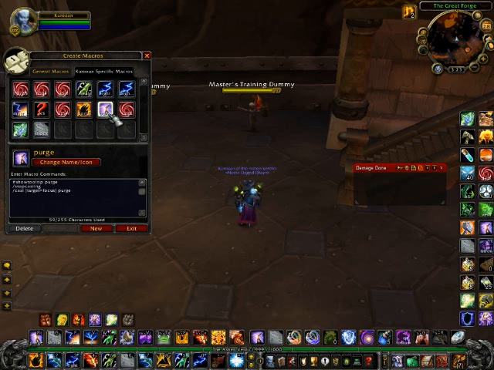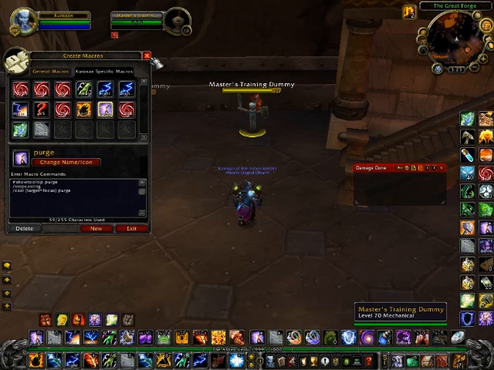The next macro is a Purge macro. This was mainly useful in TOC for Jaraxxus when he got his buff and there wasn't a mage to spell steal it. Well, all I do is I show the tooltip of Purge. You do a /stopcasting so that if you're in the middle of a cast, you need to purge that buff right away. So this will stop your cast, and then you want to /cast, open a bracket, target equals focus, close bracket, Purge.